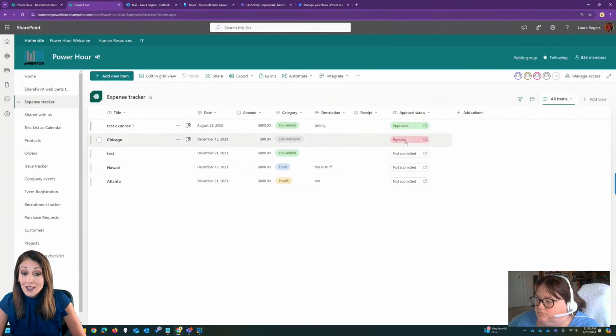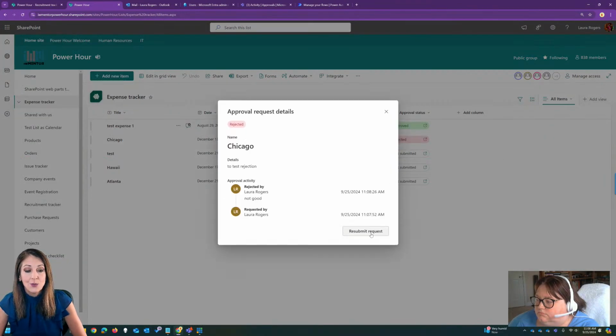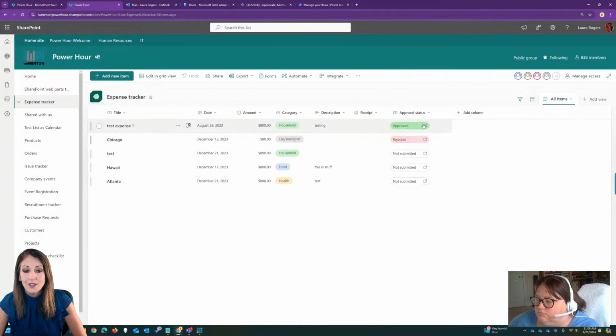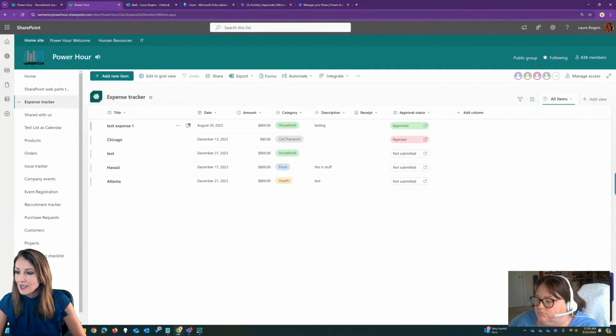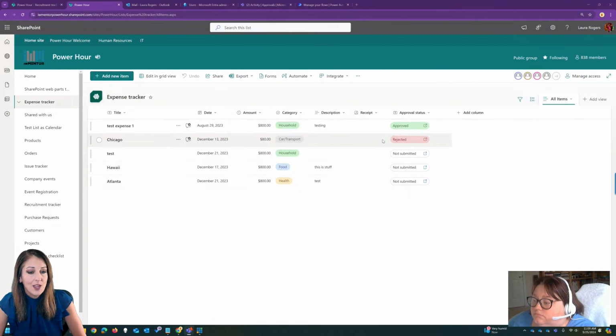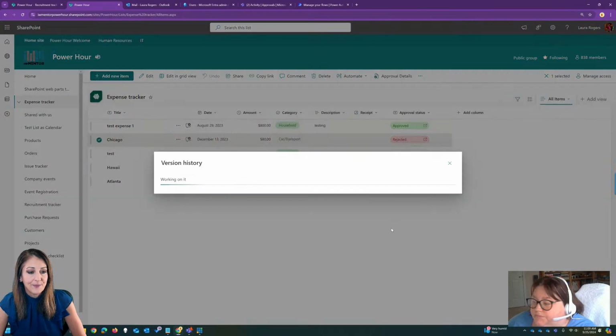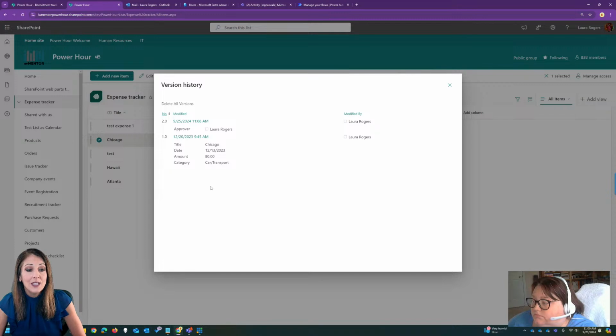But if it gets rejected, I can choose resubmit request. Unfortunately, if it gets approved, there is not a button to resubmit the request. So that's kind of odd. Let me go back over to the Teams chat real quick. Where did that go? Okay. Does the approval trail remain in history or disappear like in an on-prem site? Let's go look at that. So let's go look at the version history. Now this is really interesting.